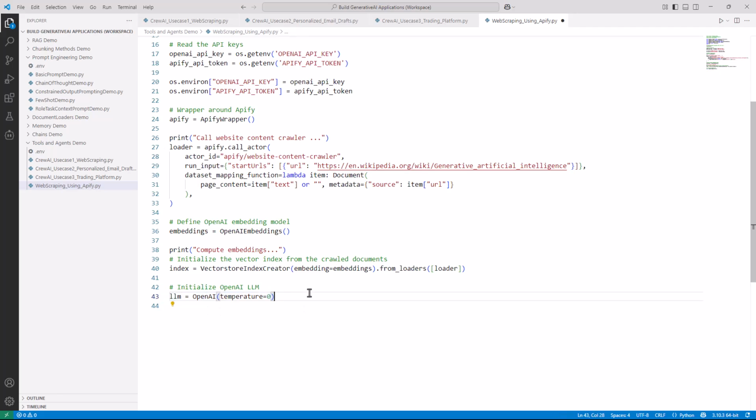Now this is nothing but a RAG application. We scraped a website, which is our Wikipedia website, and we stored the scraped content inside this loader variable. We created the embeddings, initialized the vector index, and stored it inside this index variable. Once you convert the content into embeddings and store it inside a vector database, you can ask any questions from this website.